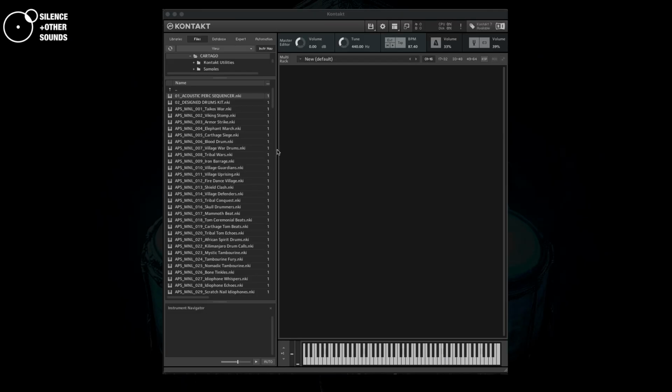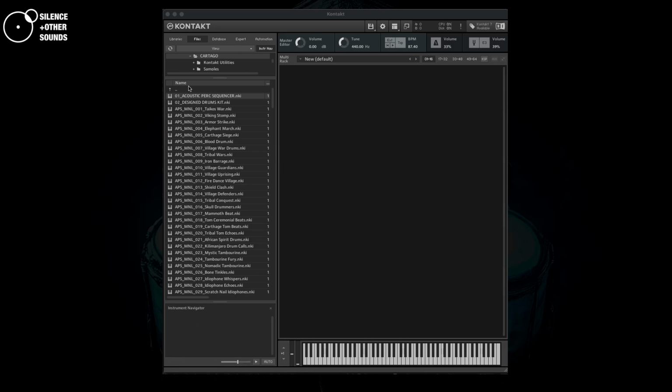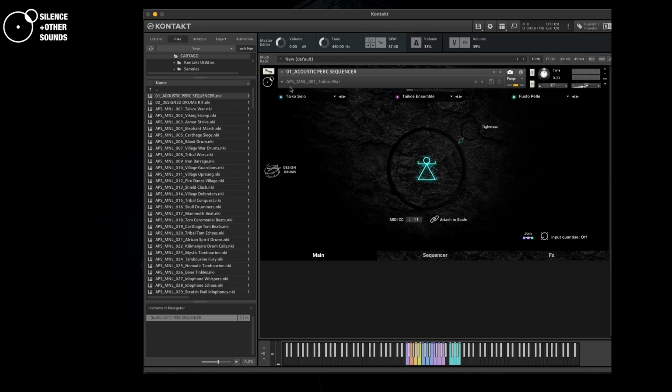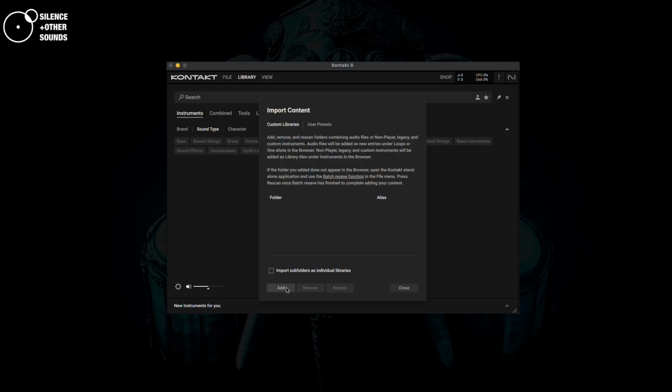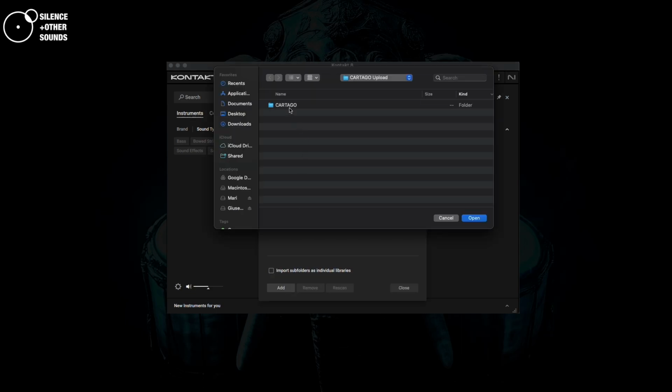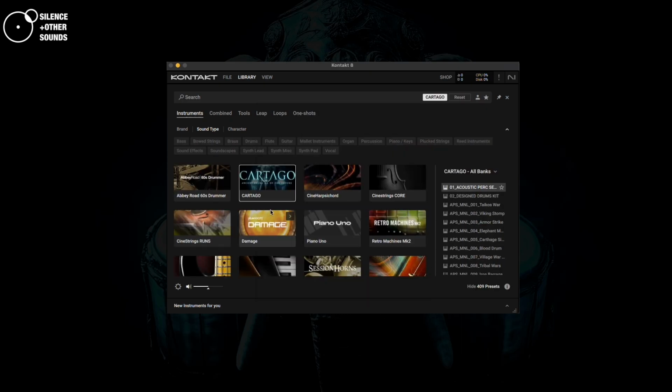Cartago requires the full version of Kontakt 6.8 or beyond. For Kontakt 6 users, you can open the instruments by using the Kontakt browser on the left. Just navigate to the main Cartago folder on your computer and manually select the instruments you want to use. For Kontakt 7 and Kontakt 8, you can use the new browser. Click on the cogwheel icon, then Add Library, and select the main folder of Cartago. It will show up in the libraries list in the browser, and you can select the instruments from here.